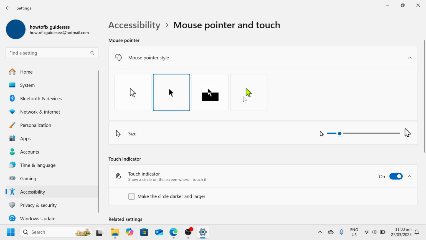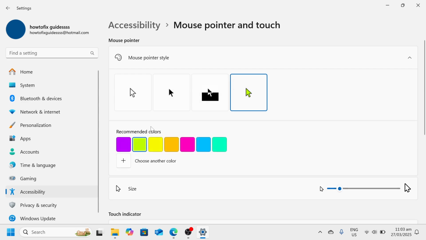And for the custom, we can change another color or give another color with our mouse pointer, whether you can choose purple or also yellow, orange, pink, blue, and green. Okay, so it's up to you. So let me try this green one here, and let me just adjust the size. Okay, so that's good. So as you can see, you can clearly see the pointer in my screen.